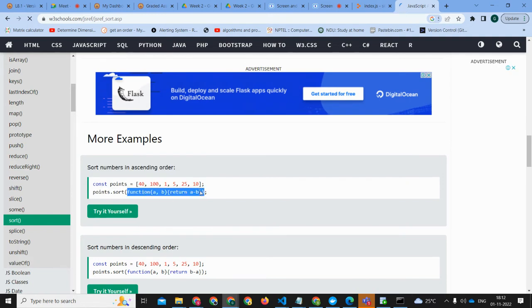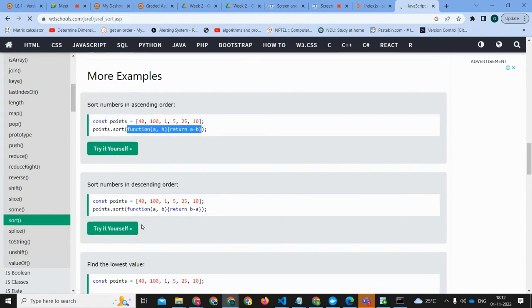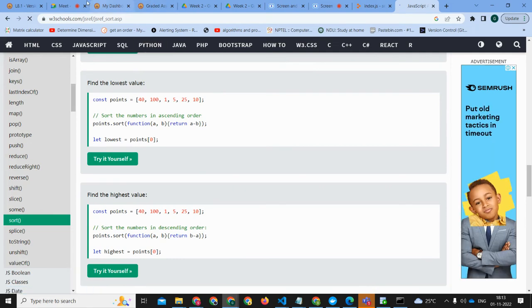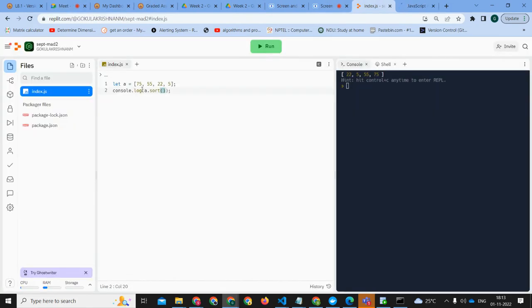Which function? A, B returns A minus B. Can we also pass an arrow function here? Why A minus B? We need to pass true for two arguments. So when the first argument is 100 and the second is 40, 100 minus 40 is positive, so 100 will come first. Or the other way around, I guess. Actually, for descending order, if you want 40 to come first, then B minus A.